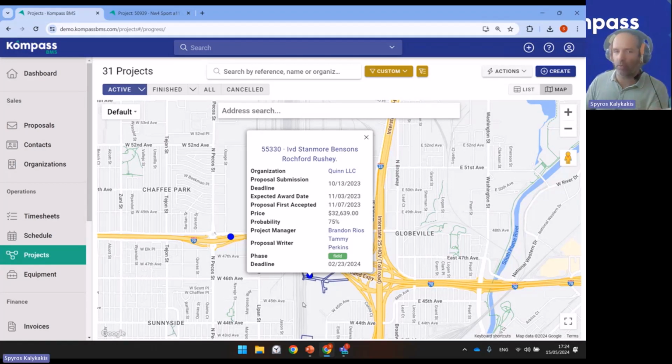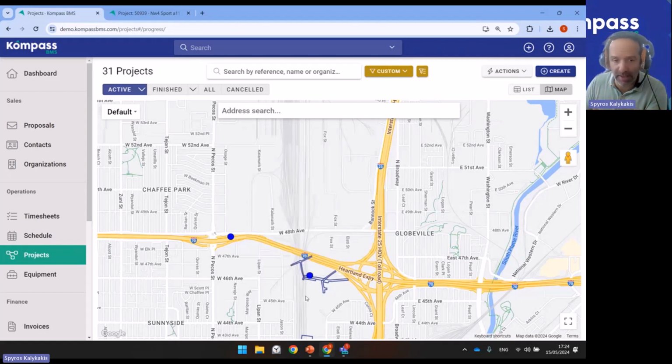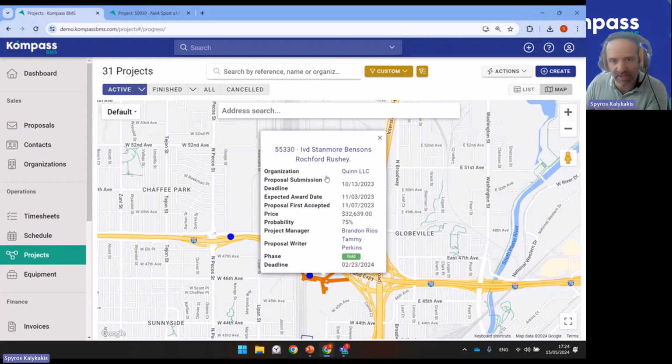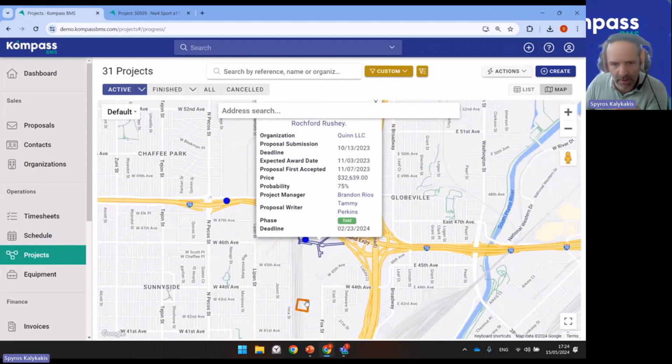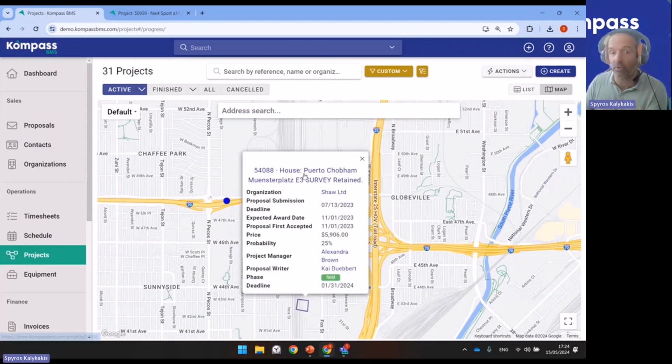What I could do, and what we were doing back when I was in my previous company, is I was just jumping straight away into the project list, and I was having a quick look on whether there were any other projects close by. And I can see that, yes, there is this project, which is actually the same project. Let's see this one. Is it the same project? No, this is not the same project.